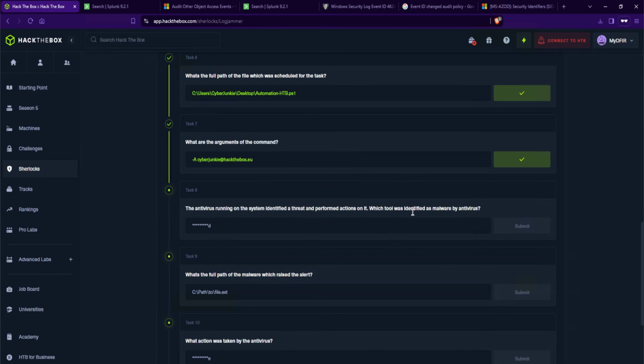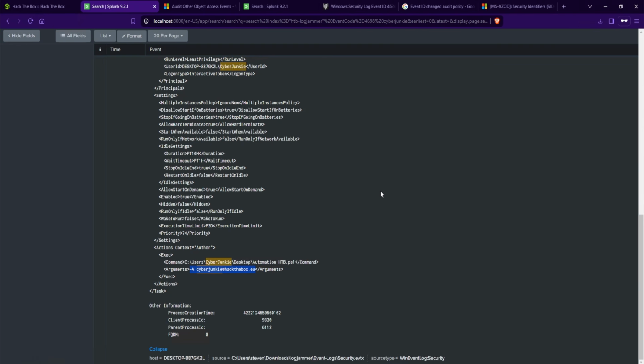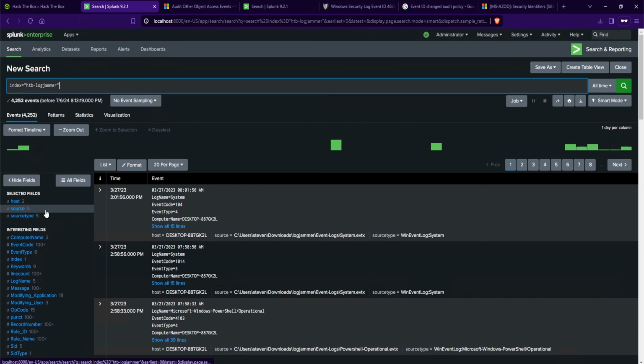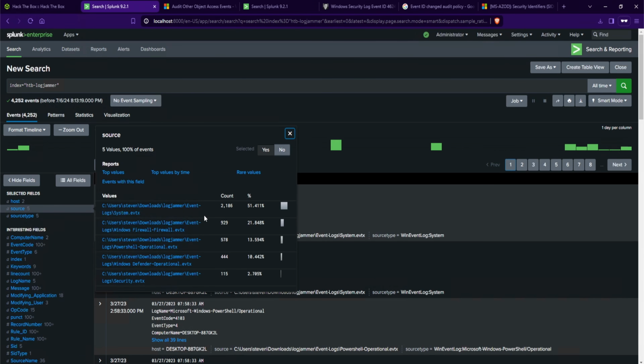The antivirus running on the system identified a threat and performed actions on it. Which tool was identified as malware by antivirus? Well, before we begin Googling what event ID exists, head over to our Splunk and remove everything except for our index, and then click on the source and see what log source might have antivirus related activity. Well, if I take a look, event log system, would that have it? Maybe. Windows Firewall? Probably not. PowerShell operational? Windows Defender? This seems to be a pretty good candidate as it is natively installed on every Windows machine, acting as your antivirus. So if something were to be detected, it may very likely be included within this Windows Defender operational event log.